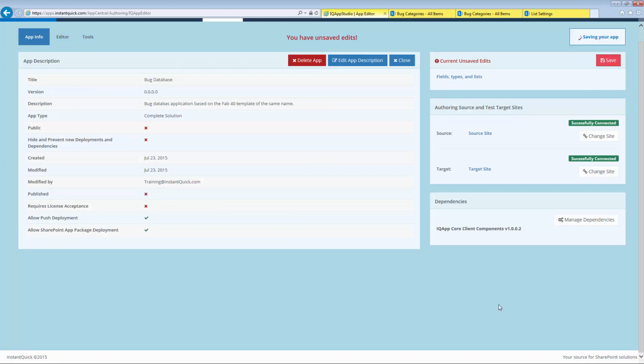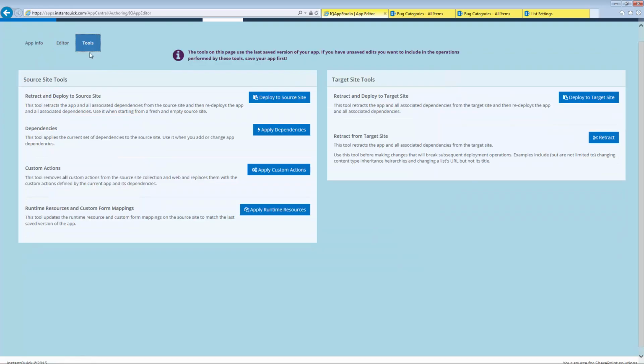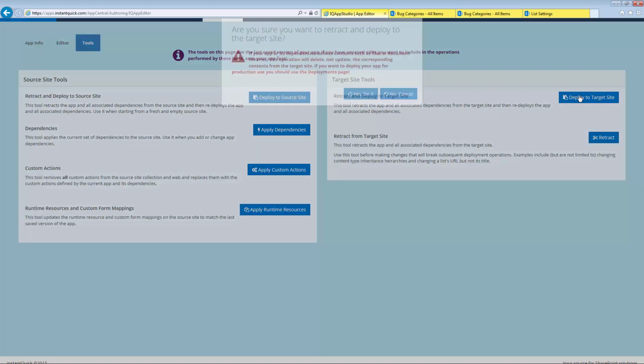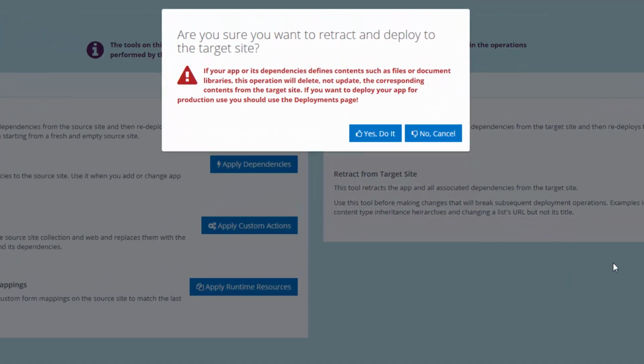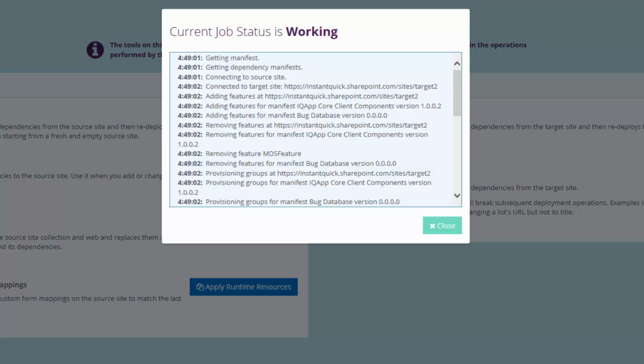And now we're going to do another target deployment. Now while we wait for this to save, I'll tell you that this target deployment is actually going to fail. And that's on purpose because I want to demonstrate one last thing before we wrap this tutorial up. So we'll deploy this to the target site. And watch as it does its thing.